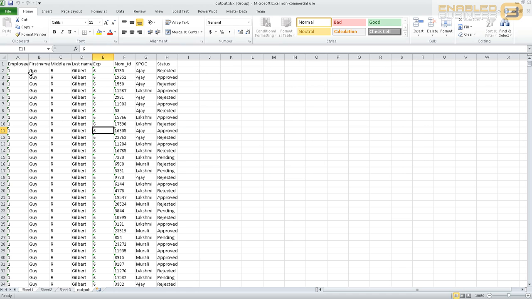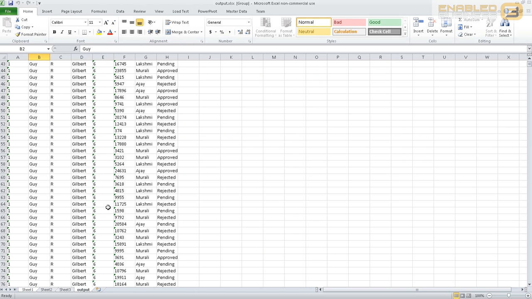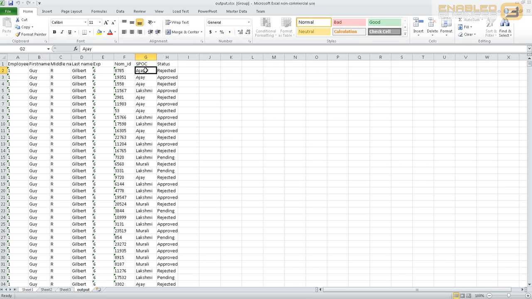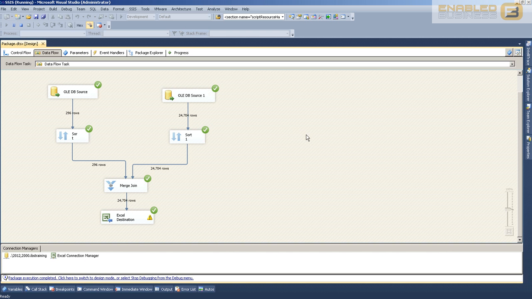There we go. So you can see that I've got a list of my employees here, and you can see the list of nominations by the employee, as well as the Spock, who has either approved or rejected or kept the status as pending for this particular nomination from the employee. And that's how you would use the sort operator as well as the merge join. And luckily we were also able to go ahead and look at the Excel error message. That's pretty common when you're dealing with Excel sheets.